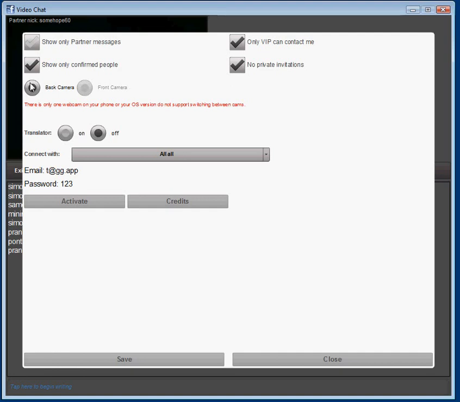Then you can see that if your computer has two different cameras, like the back camera or the front camera, you can switch between them. My computer has only one cam, so I have no choice for this. Then we have the translator, and you can turn it on or off. This is up to you, as you would like, of course.